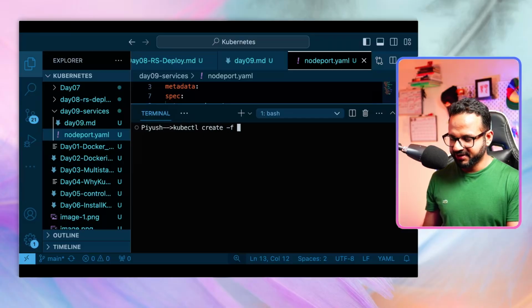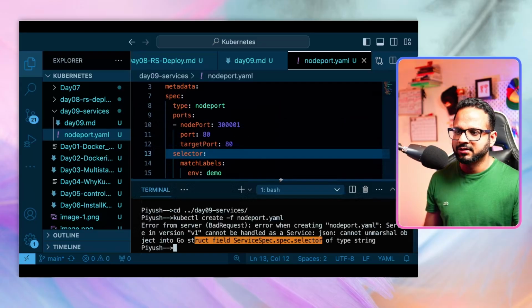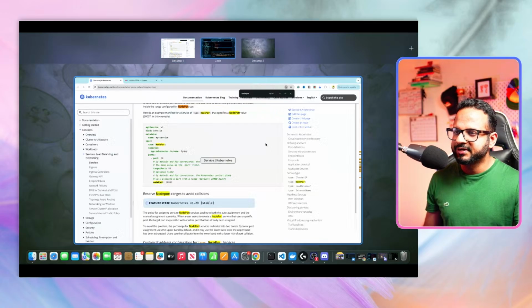Create -f nodeport. I'm not in the correct folder. A09 services. Now kubectl create -f nodeport YAML. Okay, it says cannot be handled as a service. There is something wrong at this field. Service spec.spec.selector. Selectors, match labels, env demo. Let's see what mistake we made.